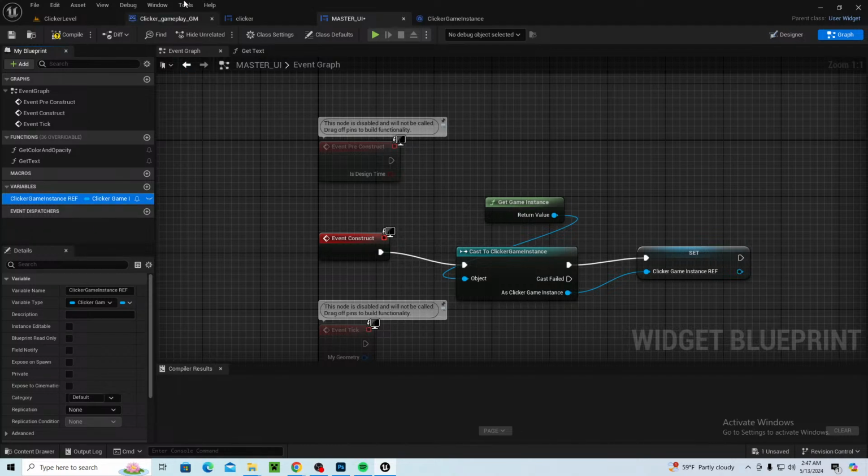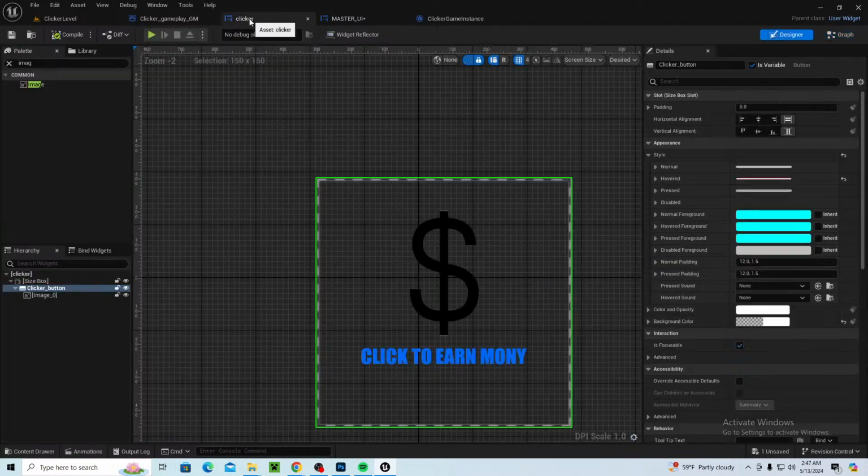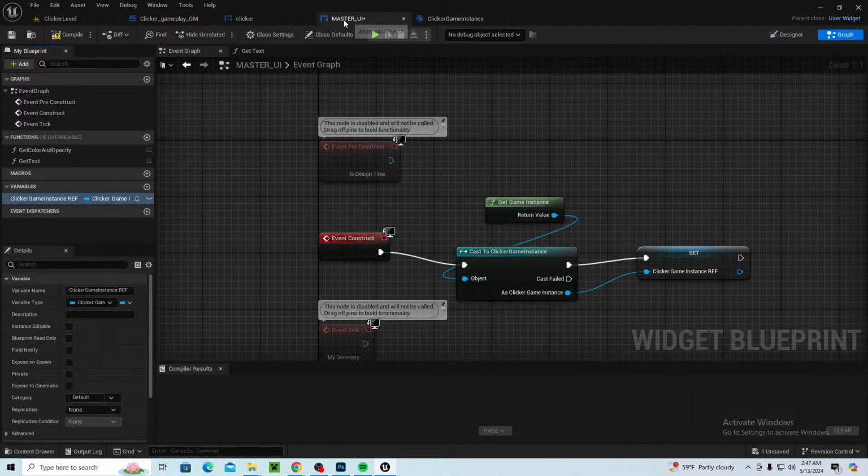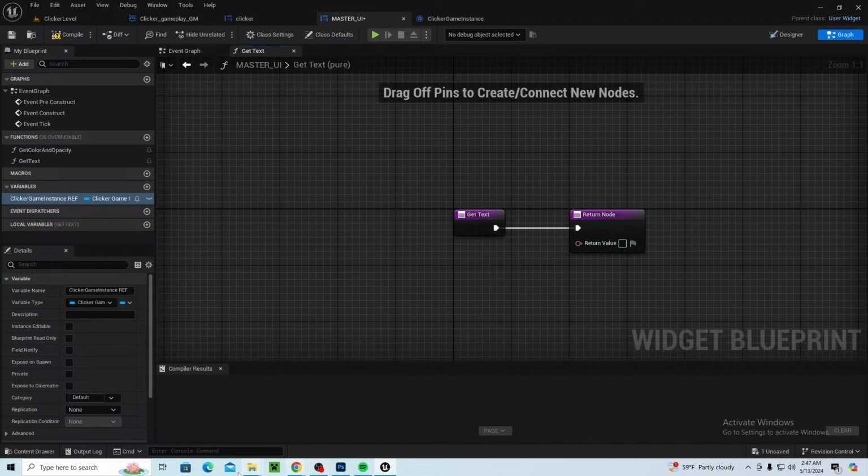Done. Now we have everything else we need, right? Let's go ahead and check everything else. We got the clicker points float. We got the master UI area where we have the clicker game instance reference, which is a variable. We have all this set up here. Cool. Now we're going to go over to get text again.